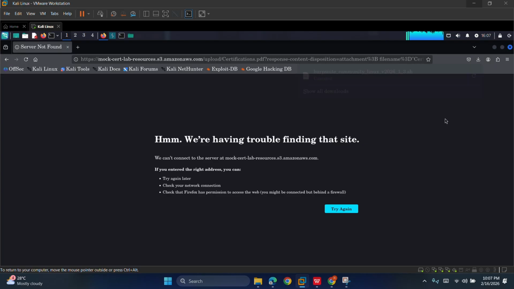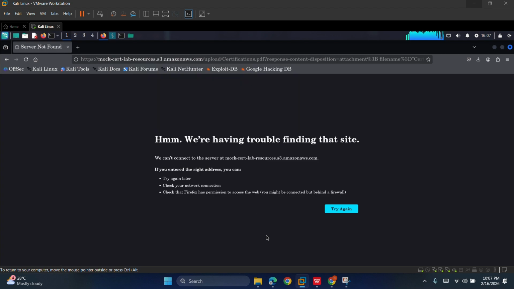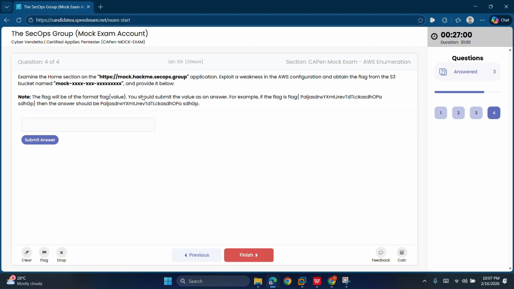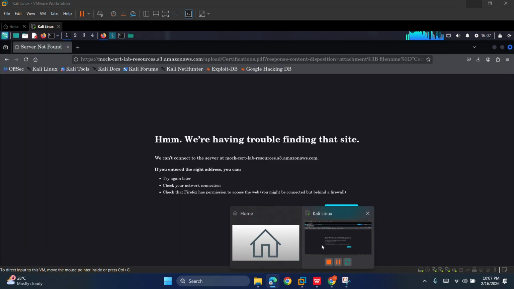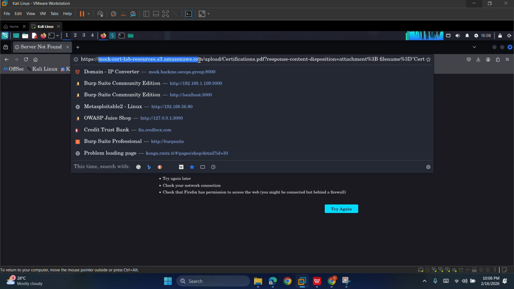It says you're having a problem with this site, but if you pay attention, we just got the bucket name. As you can see, it says mock dash XXS. These are redacted, but when we go back, we'll see that it's actually the name of the bucket, right? So let's copy that because that's what is important to us.